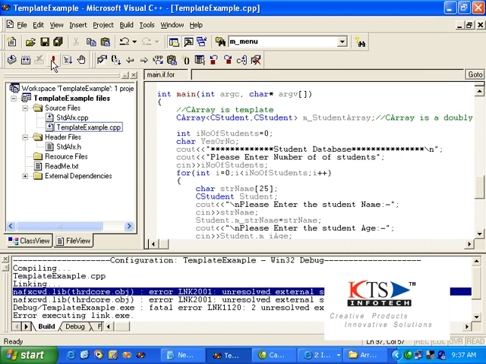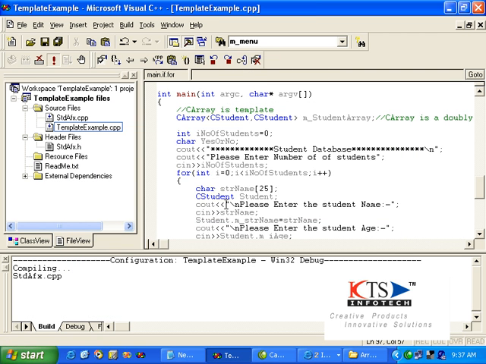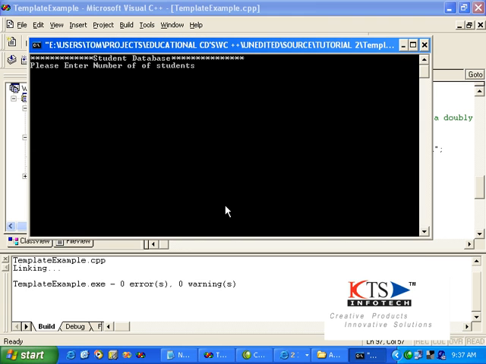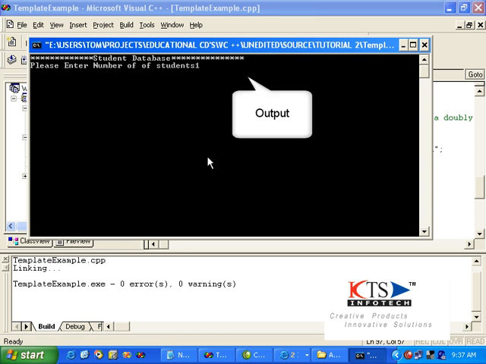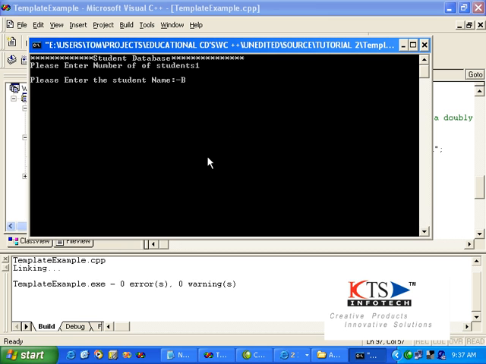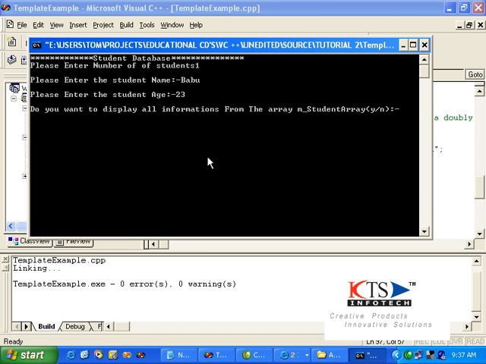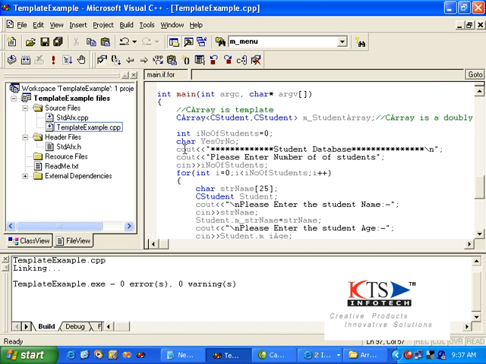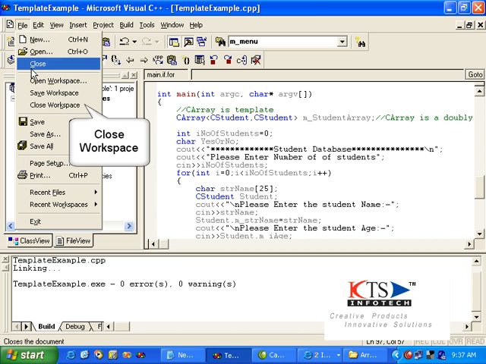Change the project settings to overcome the link error. Output is displayed in the console window. Save and close the project workspace.